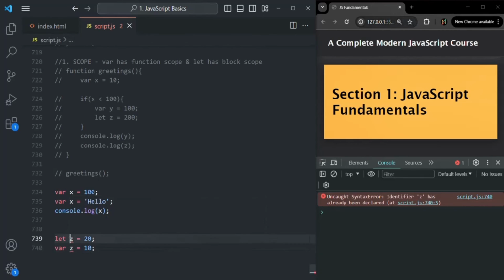So once a variable is declared using let or const keyword, it cannot be redeclared, not even with var keyword. So this is another difference.